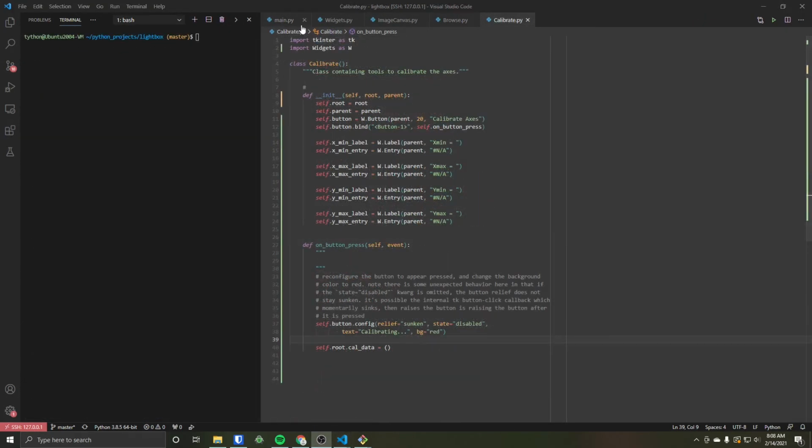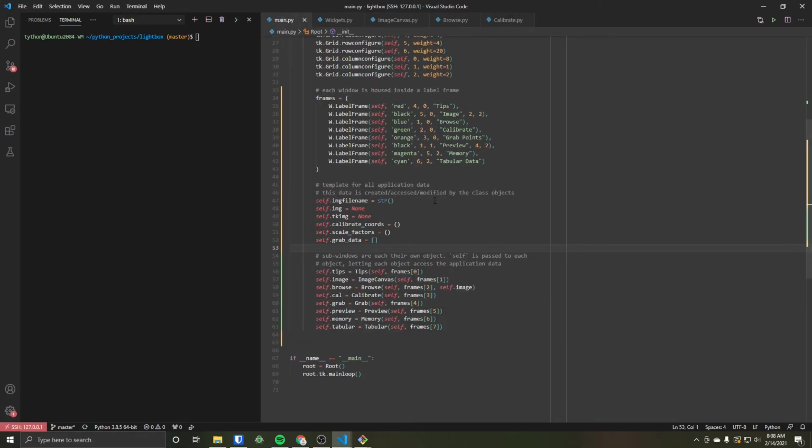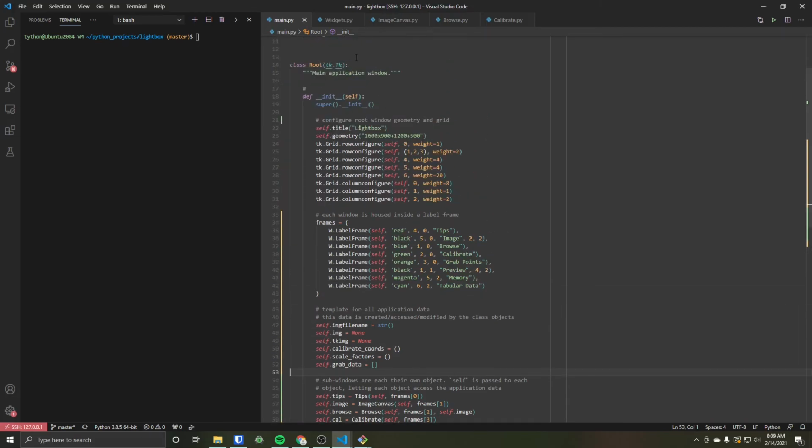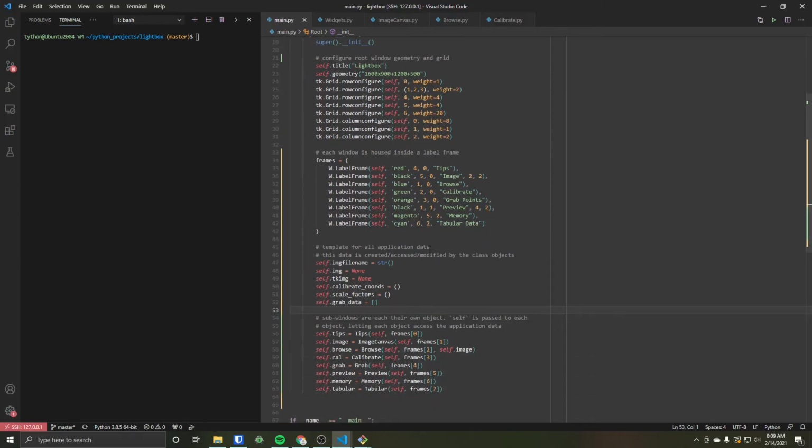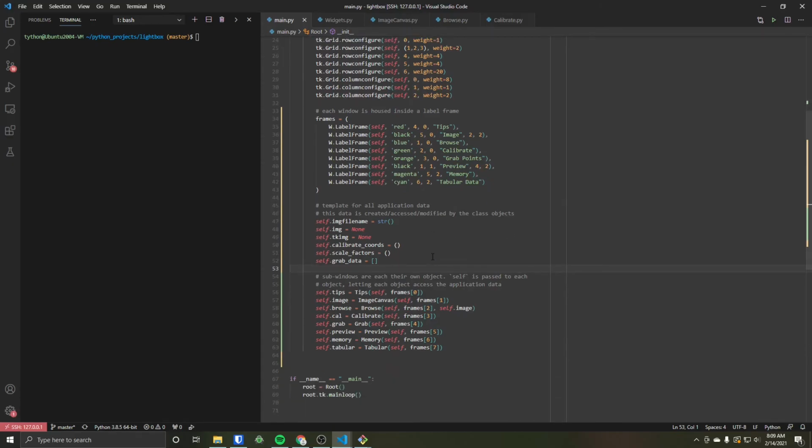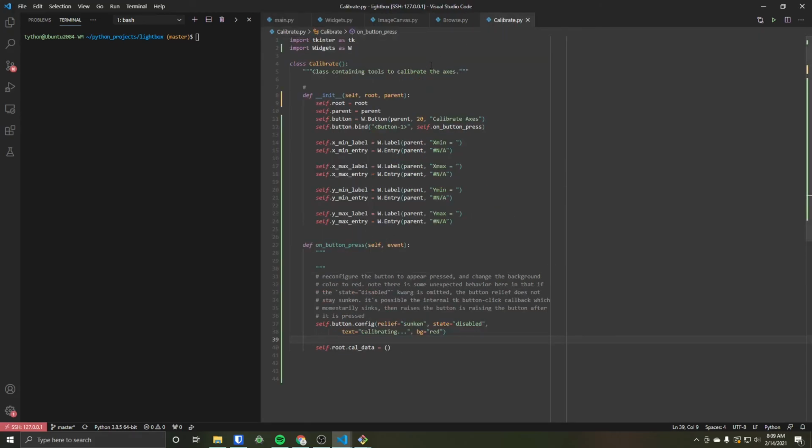Rather than self.parent.parent, I noticed that when I'm in here in the root class, I could just pass in root as a parameter to the construction of this class. So when I come in here to calibrate, say, I pass in root, which is referring to the root window.